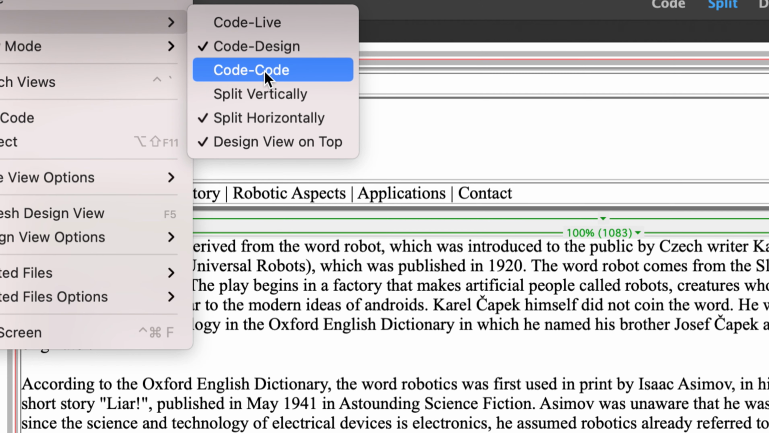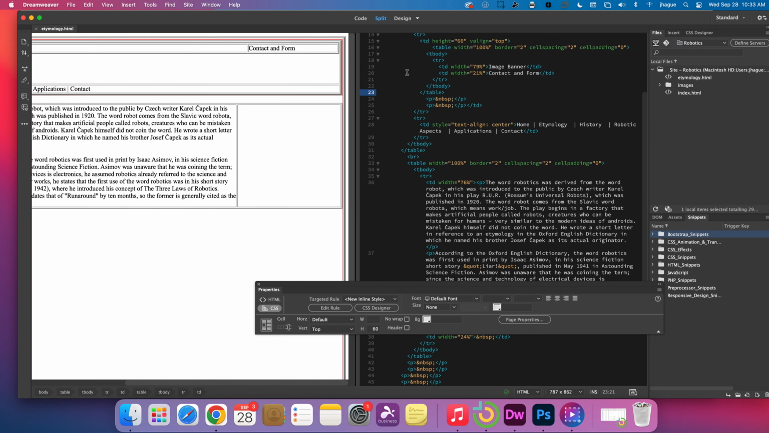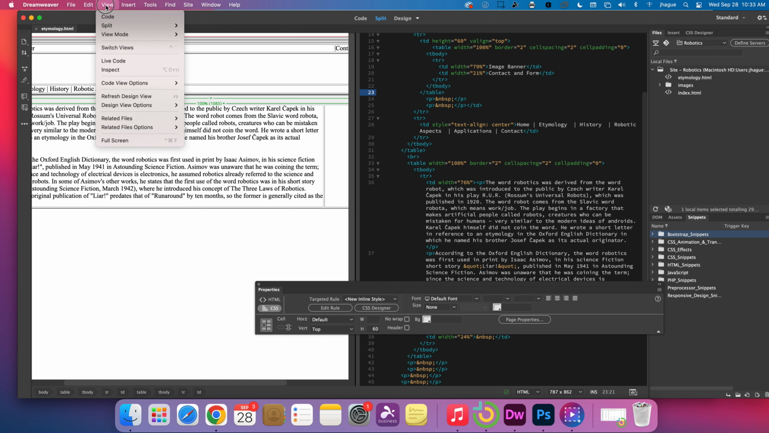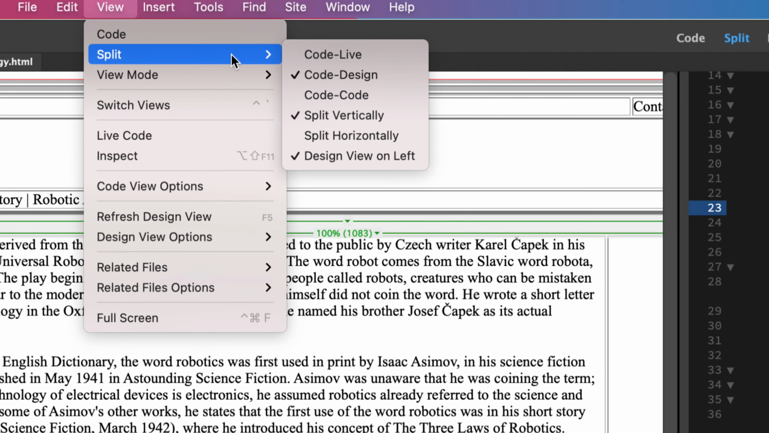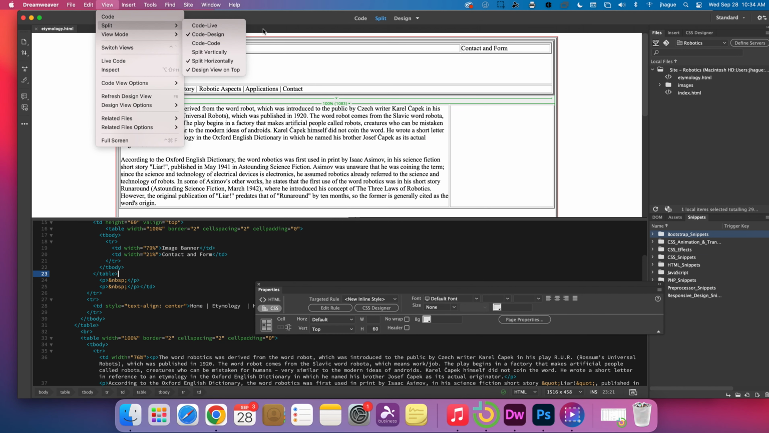You can even split this vertically. So if I clicked here, look at that. The code appears here, and the visual appears over here to the left. All right, I can go back, and I can go to split view, and then I can split horizontally. Okay, there we go. And then view again. So you can just kind of play with it.